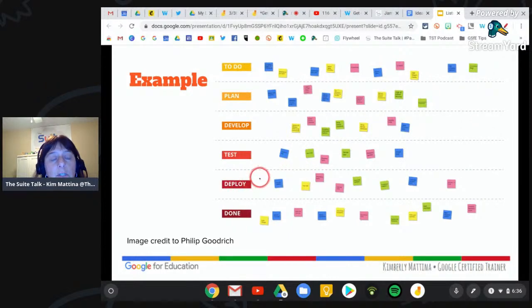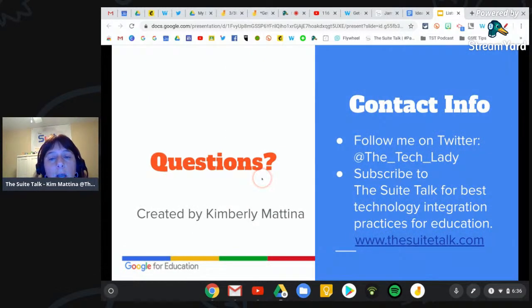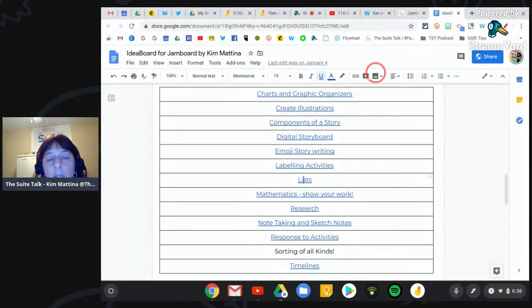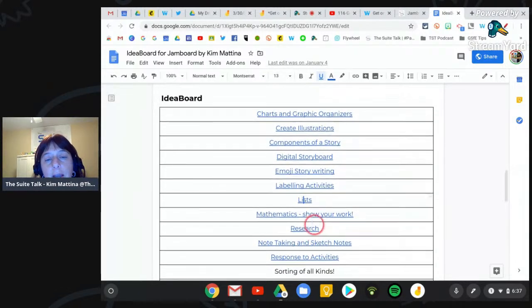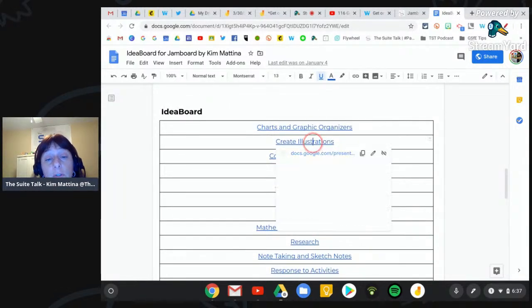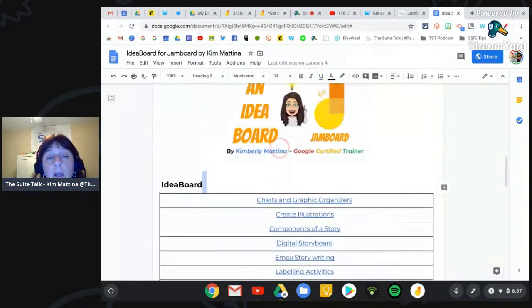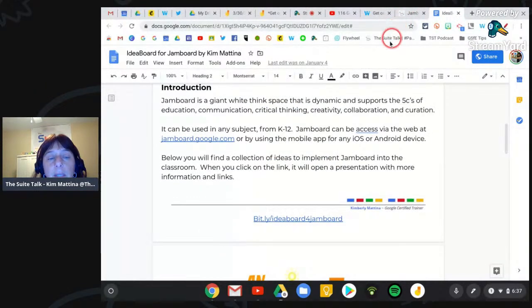Some of these templates were created by my friend Phil Goodrich from BenQ. But you can go through my idea board for Jamboard and check out what other templates are in here, because there's a lot of templates that you may find helpful. So check that out on my page.